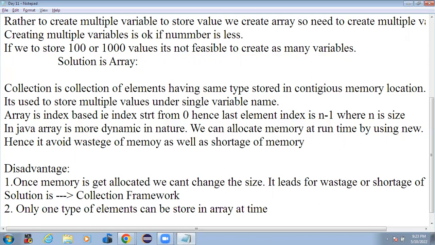Only one type of element can be stored at a time, according to the data type of the array. That means if we have created an integer array, we can store only integer elements in it. If we have created a character array, we can store only character elements. If we have created a float array, we can store only float elements. Even if we have created an employee type of array, we can store only employee type elements in it. So this is again a big problem.